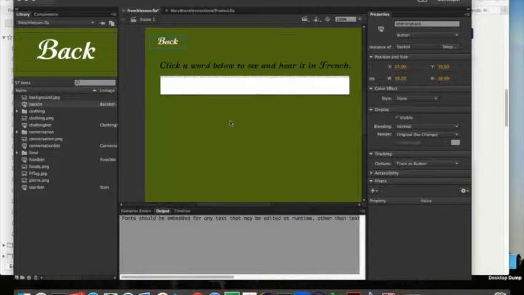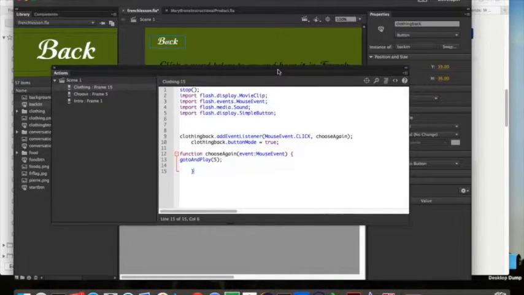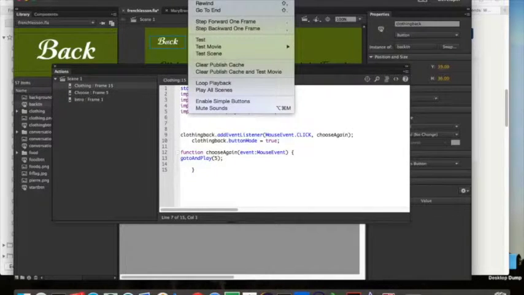So in order to be able to go back, we've created this back button on the clothing layer. And again, we imported all of these wrapper imports. Clothing back, we added the event listener, and basically the function we've given is just choose again. We want them to be able to choose it again and go to the selection screen, which is on frame 5. So let's test that.